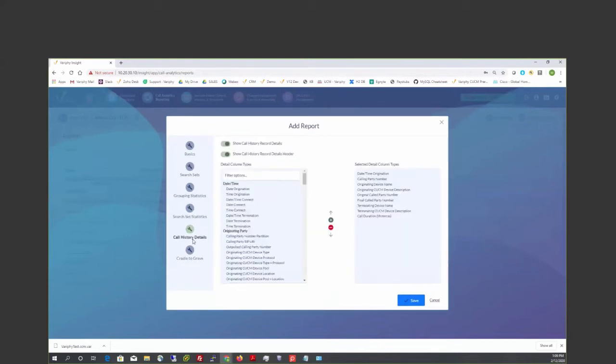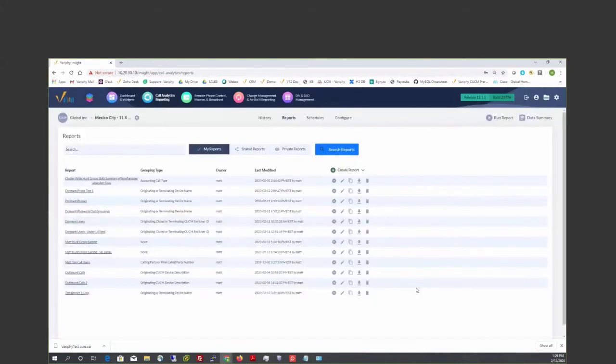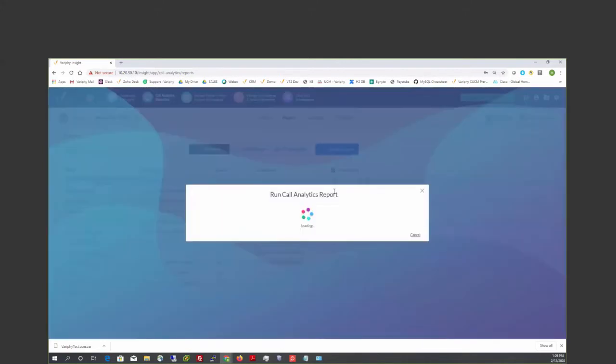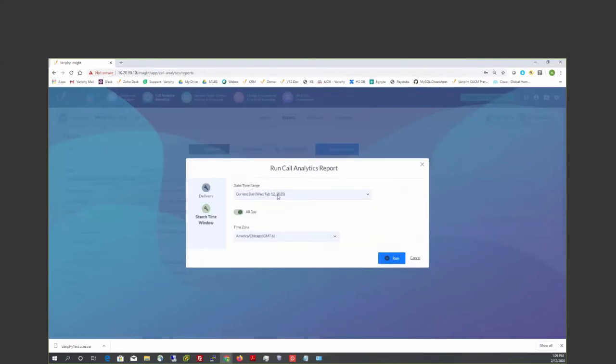The call history detail, since we know that we're pointing at dormant or non-active devices, we don't need to see any detail because there's probably not any detail to surmise for the report. So that should be all we need there. Make sure the cradle to grave is turned off, which it should be by default. We will save this, and now I will use this dormant phone test 1. Hit the play button for it. Give me my delivery options. PDF is fine. Search time window. It will default to current day.